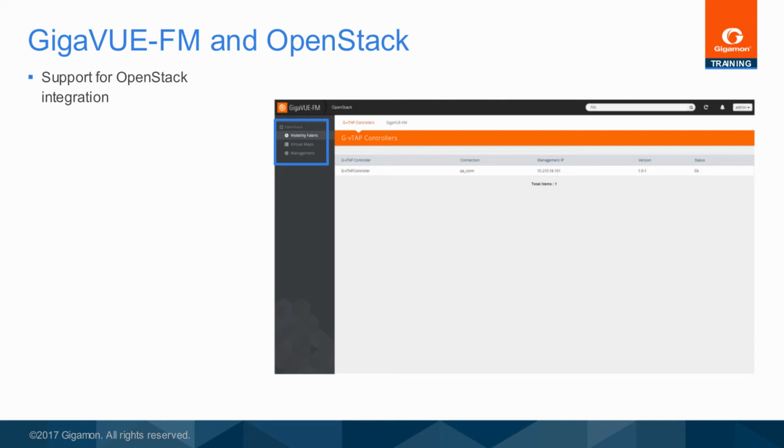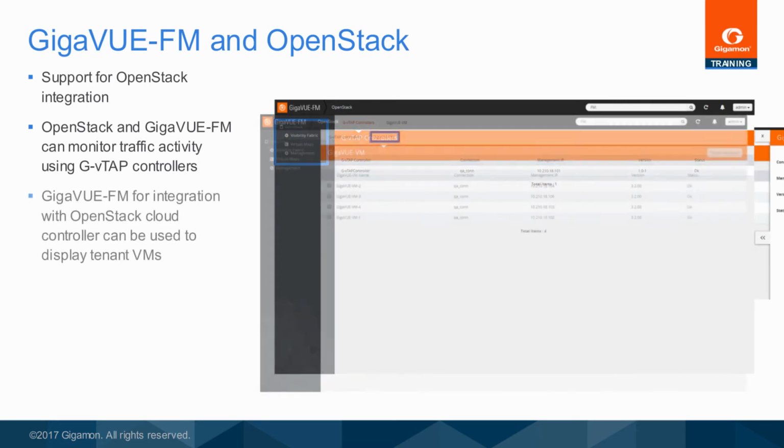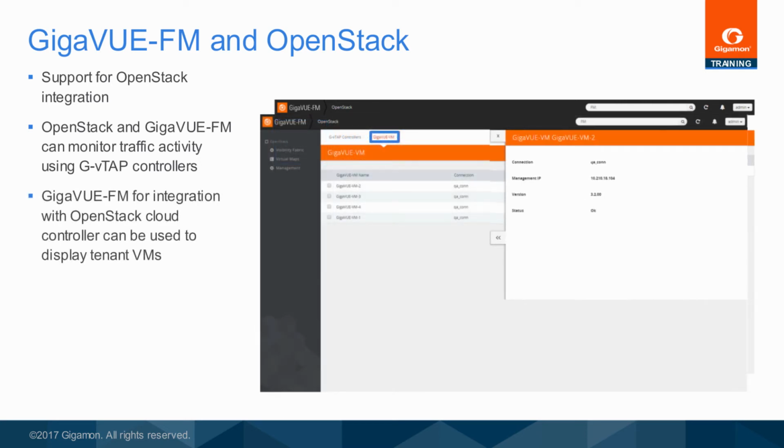OpenStack software is designed for multi-tenancy, where a common set of physical and network resources are used to create tenant domains that provide isolation and security. For instance, with GigaVUE-FM and OpenStack, you can monitor traffic activity of one tenant through a GigaVUE vTAP (GvTAP) controller without adversely affecting other tenants. GigaVUE-FM for integration with OpenStack Cloud Controller can be used to display tenant VMs.